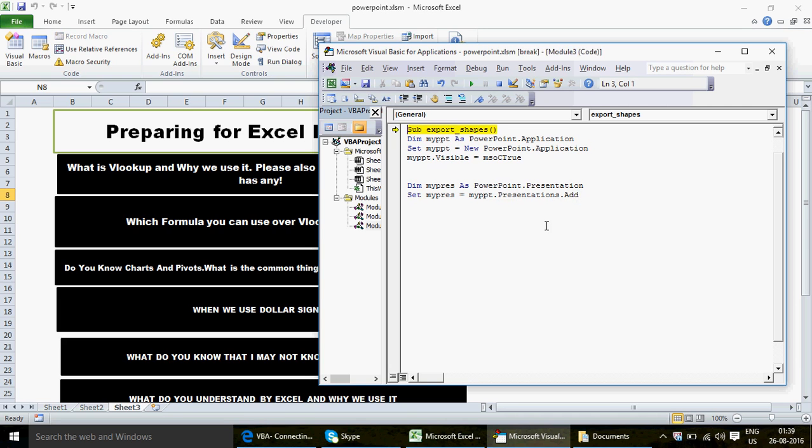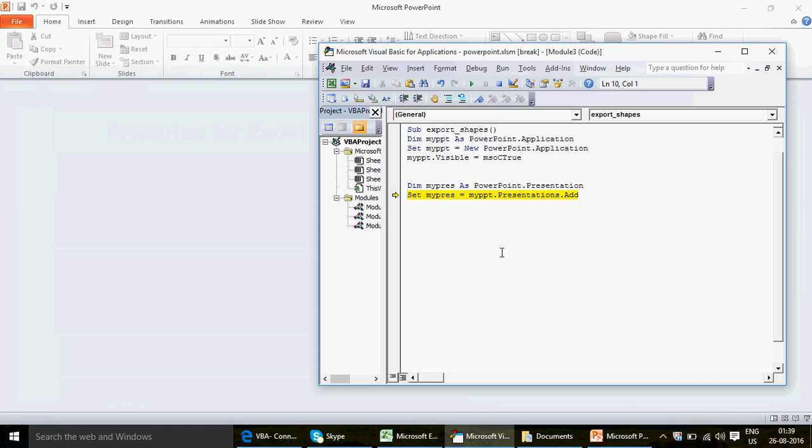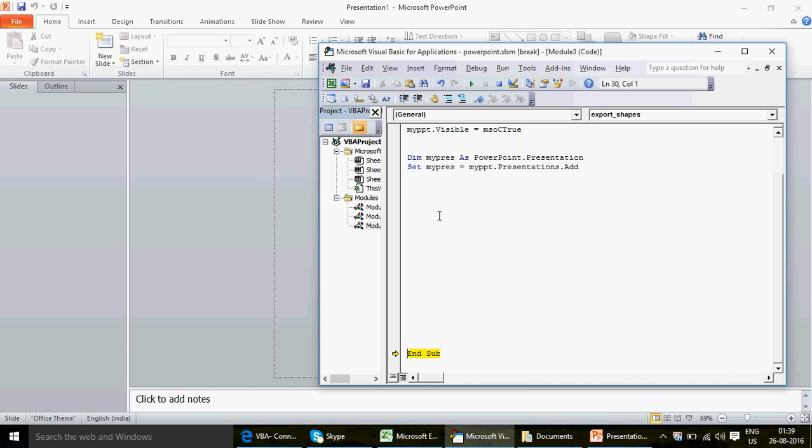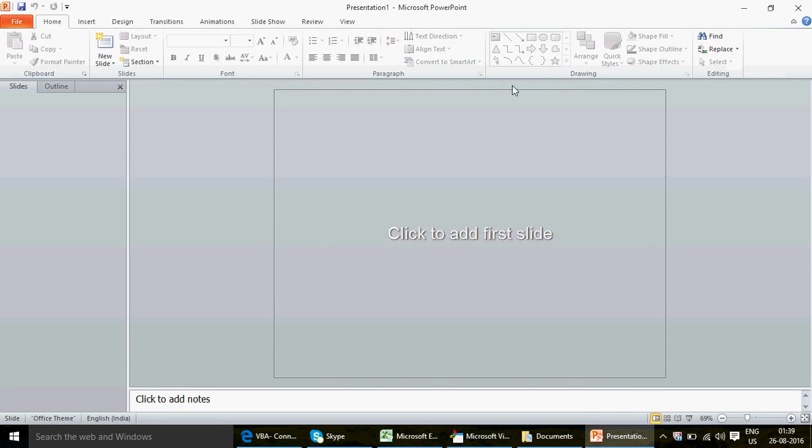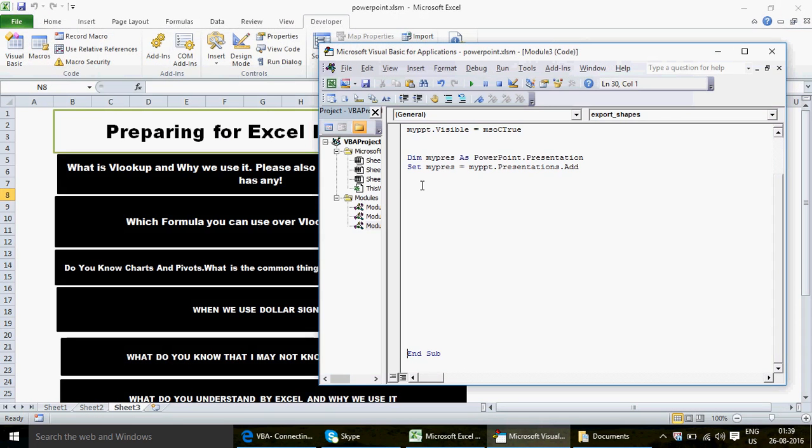Let me run it in F8 mode. Now look at this, this was the blank one, and the moment you ran this, it is now giving us the layout. So here we need to add the slide. Now how are you going to add the slide to this presentation?